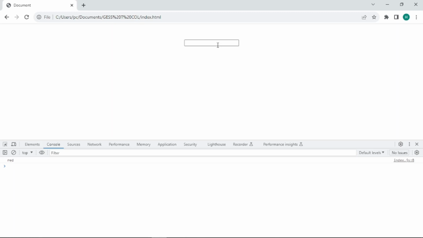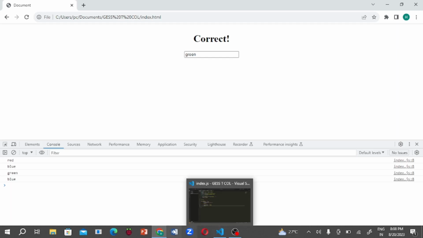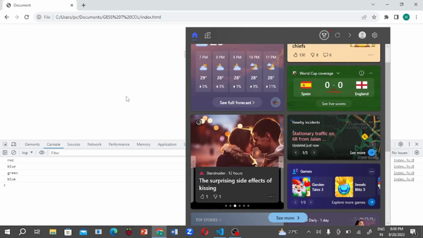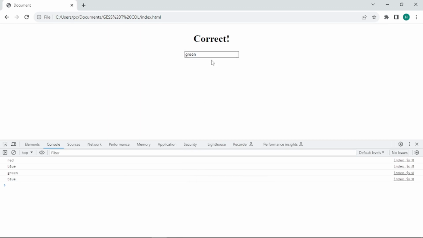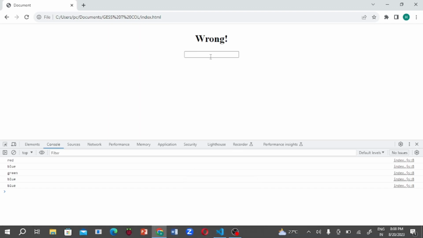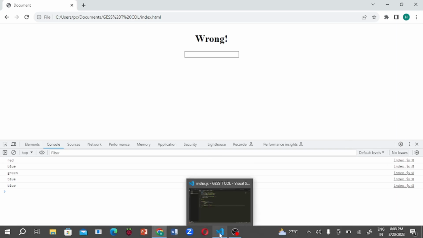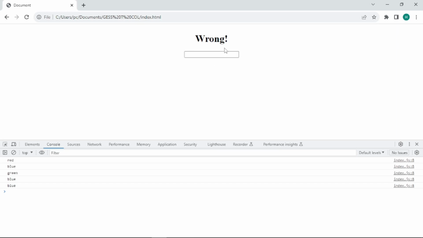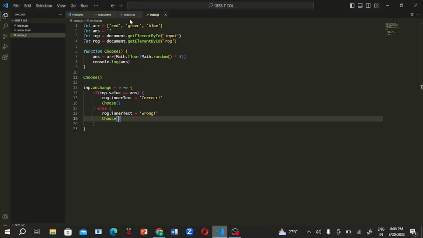Now I'm going to reload it again, and if I write red, it says correct. If I write red, it says wrong. If I write green, it says correct. That's just how programming works. I'm going to delete all the values in here. But yeah, we've got the base gameplay working. So now I'm going to create the actual color thing.